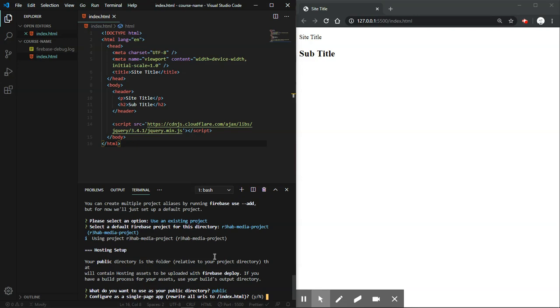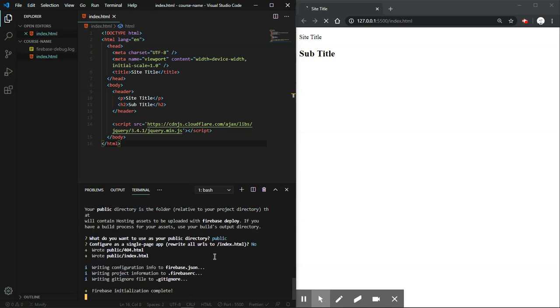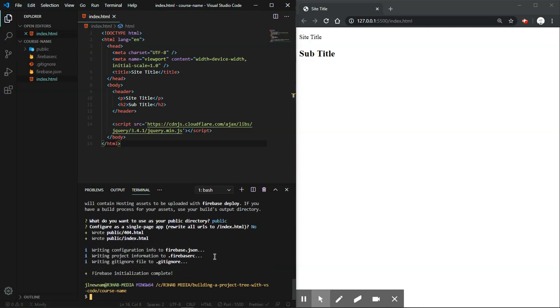Configure this as an SPA. No. SPA is a different type of web technology, which doesn't apply to this particular video series. And then we'll hit enter. And now the project is connected to the project that we have. I'm sorry, VS Code is connected to the project in Firebase.